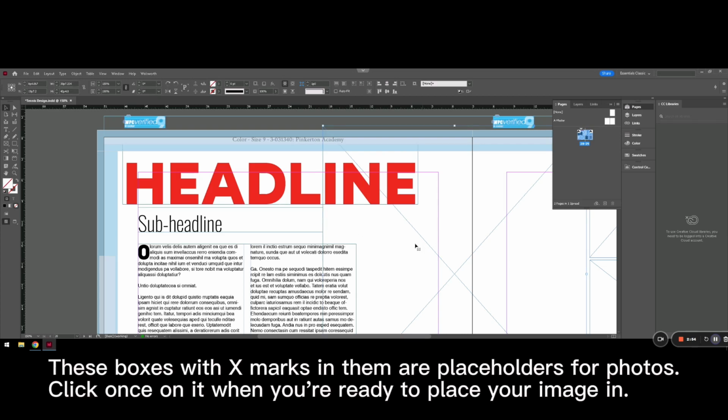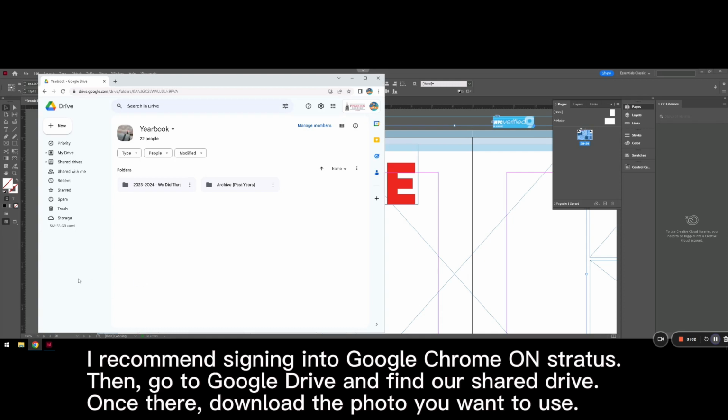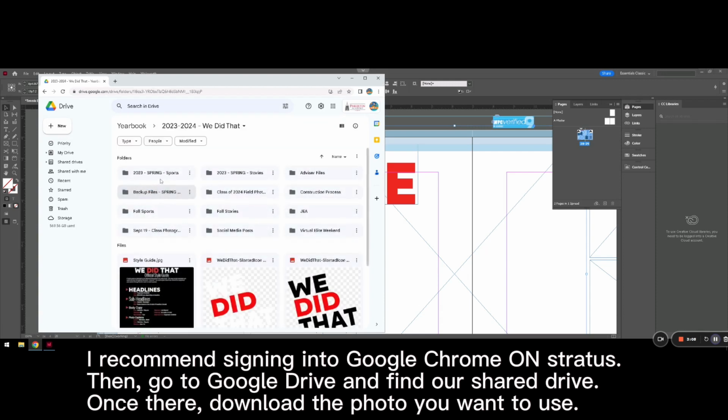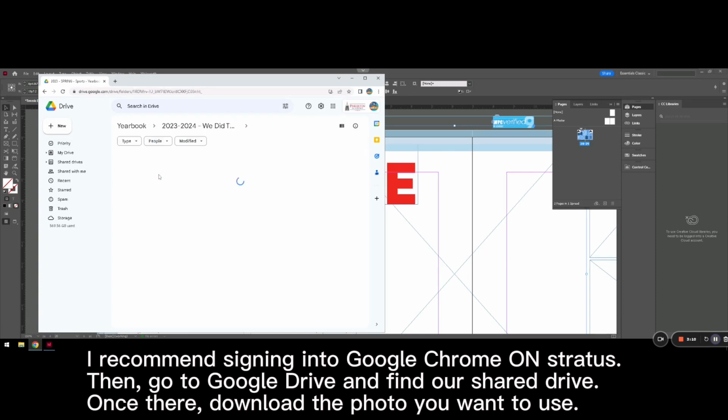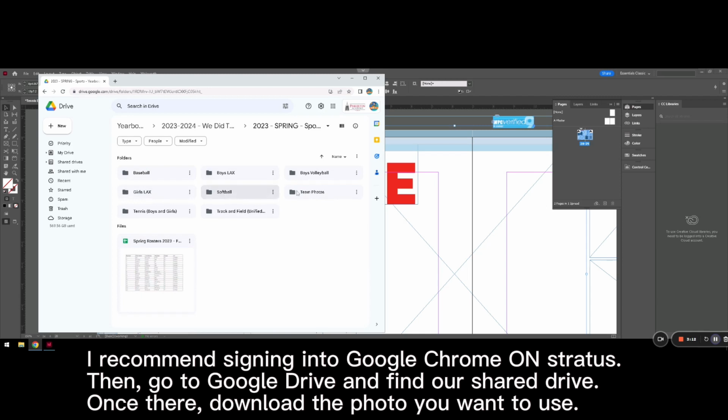These boxes with X marks in them are placeholders for photos. Click once on it when you're ready to place your image in. I recommend signing into Google Chrome on STRATUS. Then go to Google Drive and find our shared drive. Once there, download the photo you want to use.